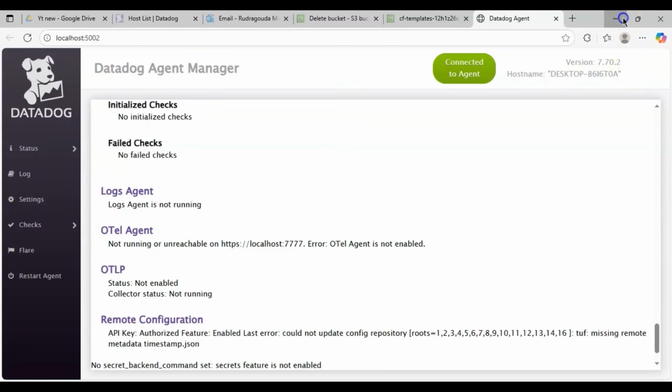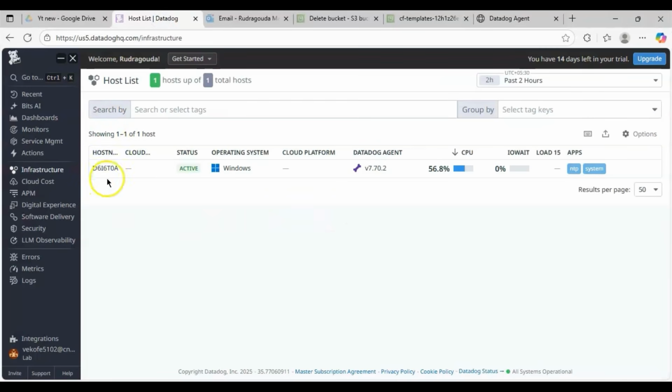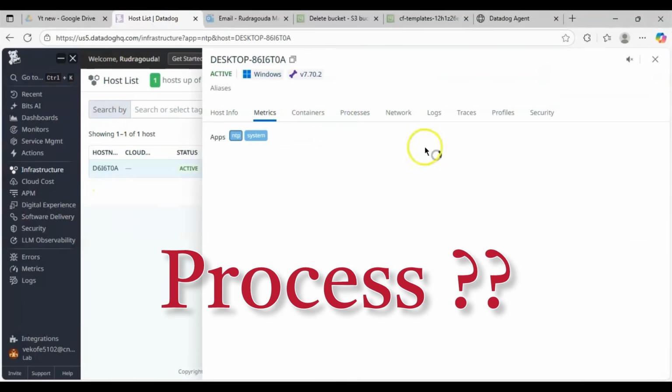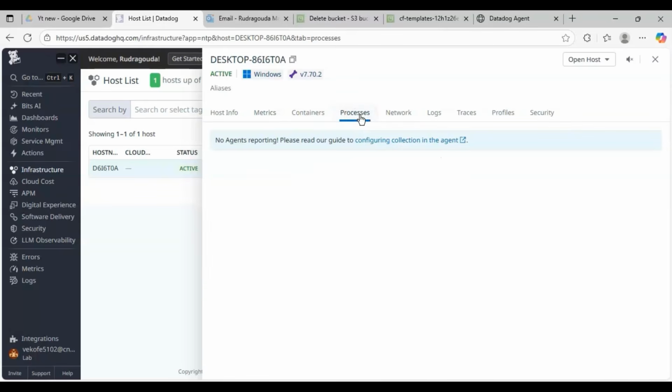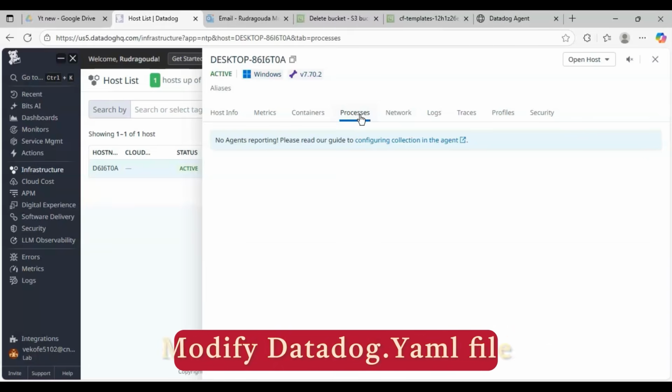7.70.2, right? One more important point is, right now if you go into your Datadog and if you want to see the processes information, you will not be able to see that because the process information is not yet enabled here. To enable the processes, you should go into the installation file and make the necessary changes there.